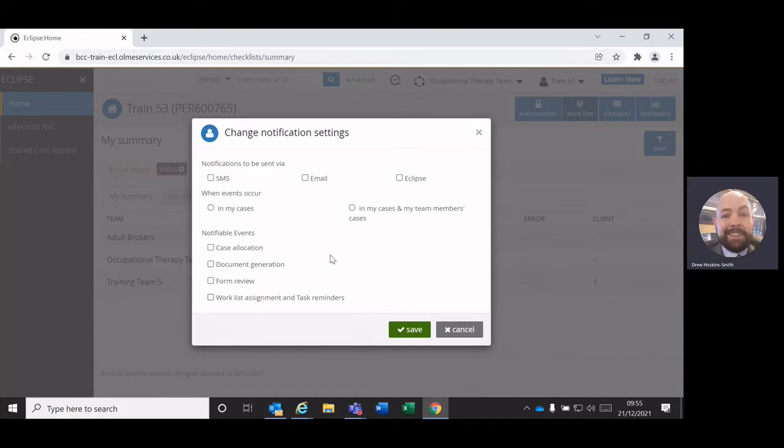This would be very useful depending on how you're finding the notifications. So you may find that you would like to receive more notifications, or you might choose to receive fewer. This will be up to you to set up.